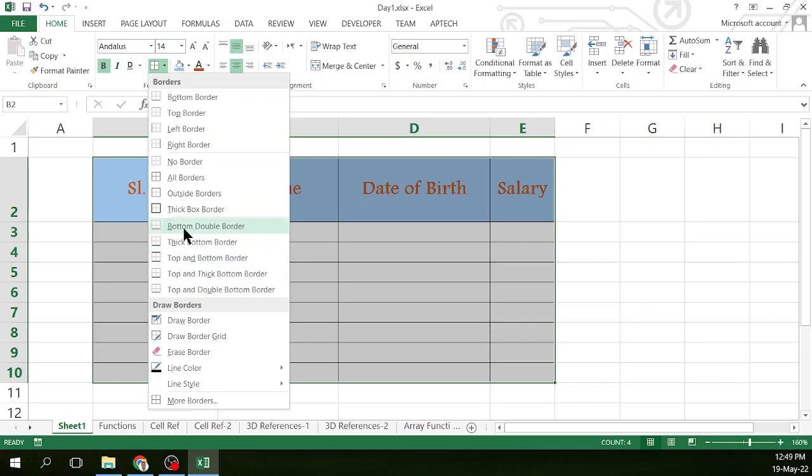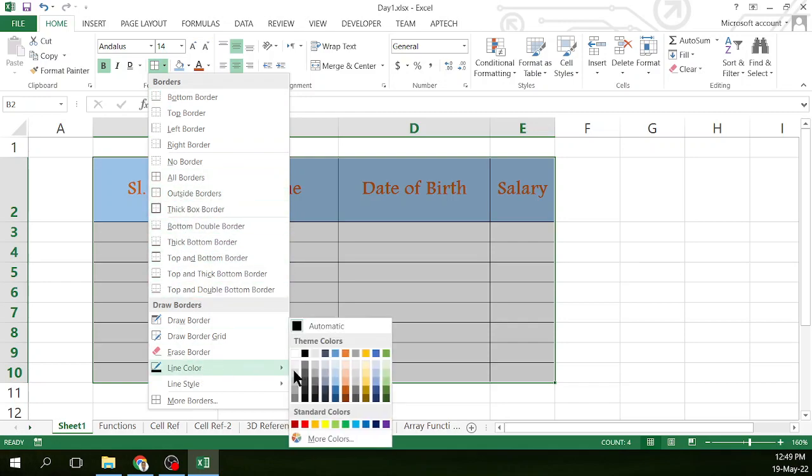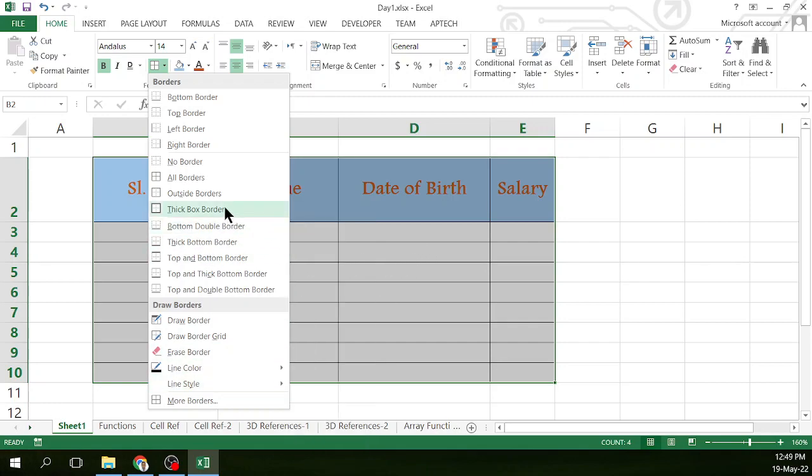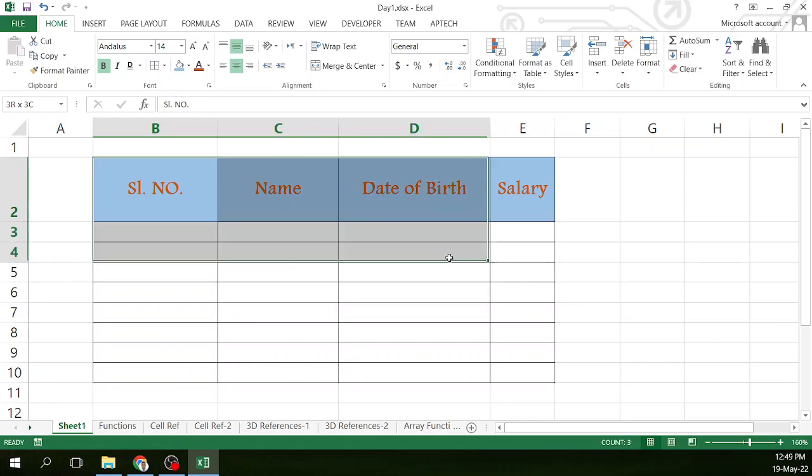A lot of different types of borders are there. You can select all border, and you can even change the color of the line, the color of the border. Okay, and there are different line styles also. You can change to a little thick or double line. The lines can also be changed. So I am selecting these cells and I selected all border.